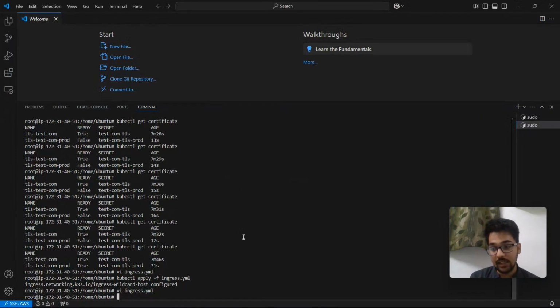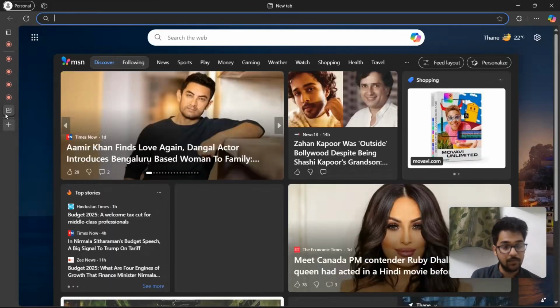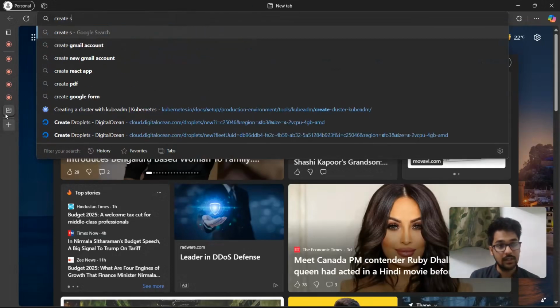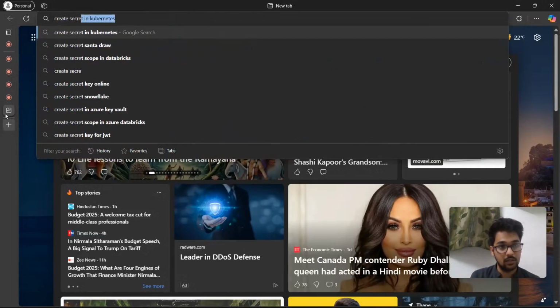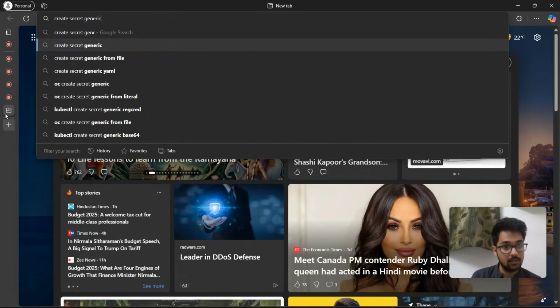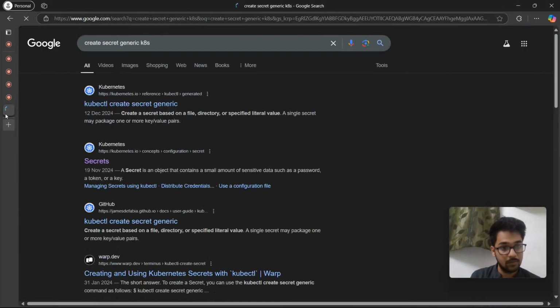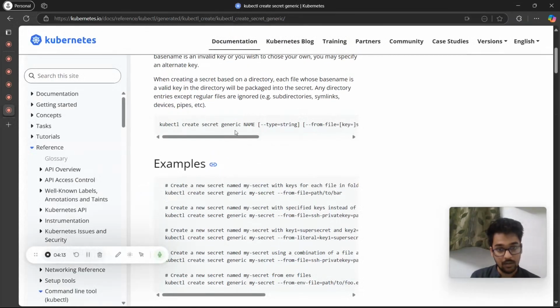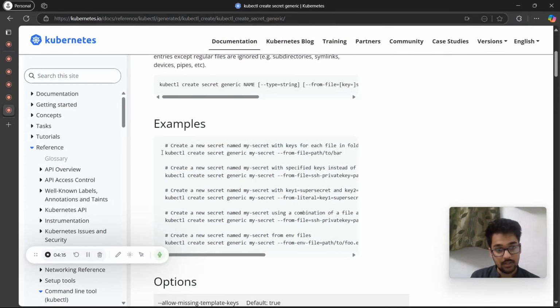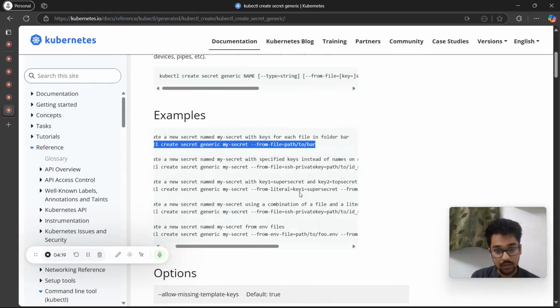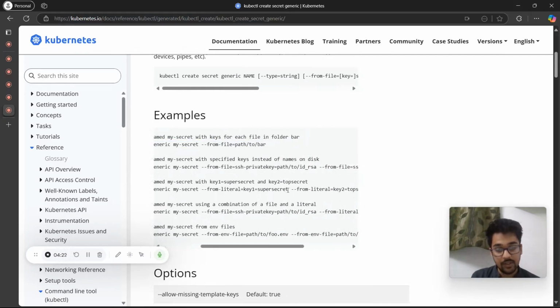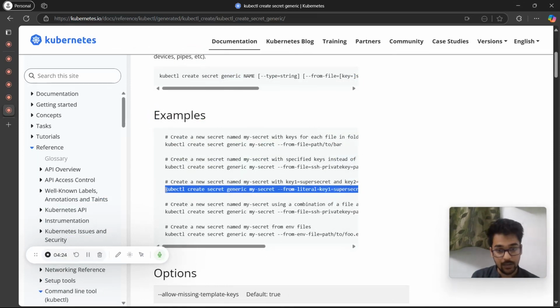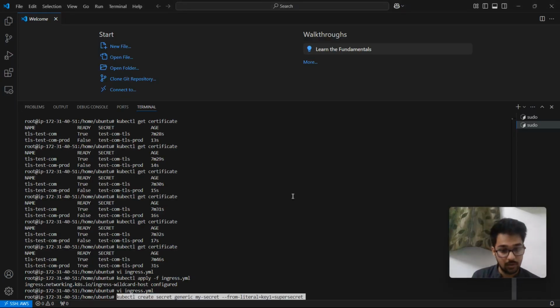and I firstly need to create a secret. Assume I don't know how to create a secret. I'll just go create secret generic keys. I'll copy this from file name. I'll use this one, literal. Literal basically means key value pair. Here I can set it up as a key value pair.